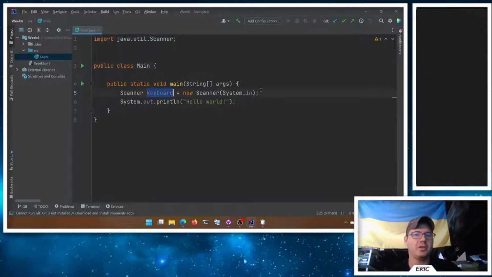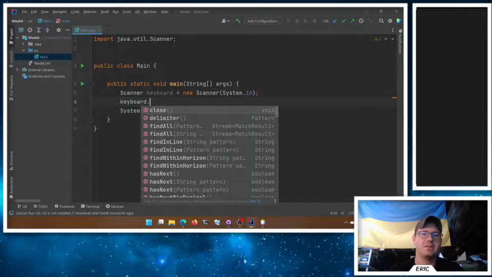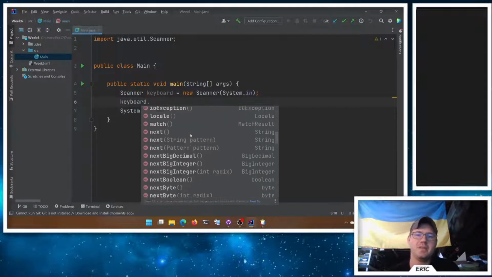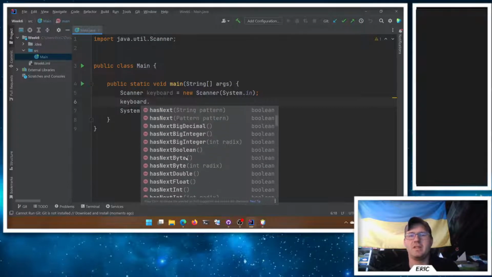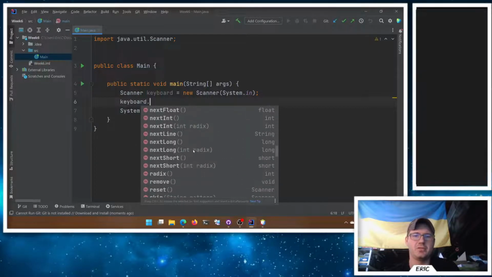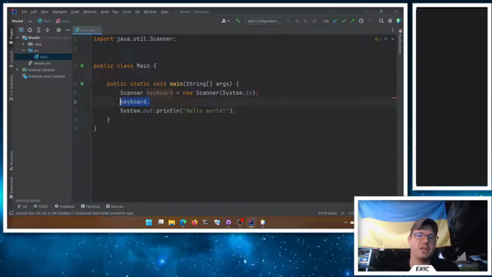So then we called it keyboard, and when you say keyboard dot, you get access to all of the methods in that Scanner class. And again, we're really only using nextLine. The other ones are interesting and all, but they usually cause problems for us. So nextLine's my favorite one, but there's other fun things you can do with it as well. It gives you some functionality around this Scanner class.